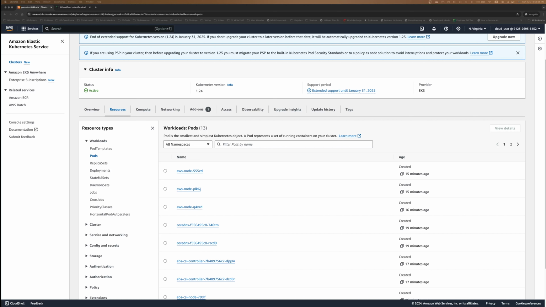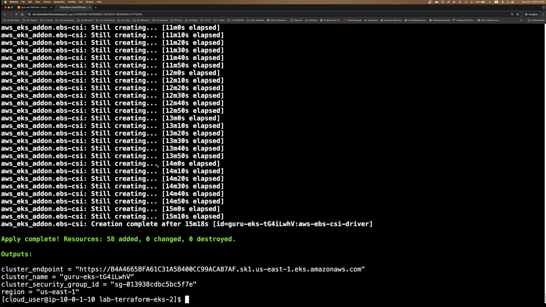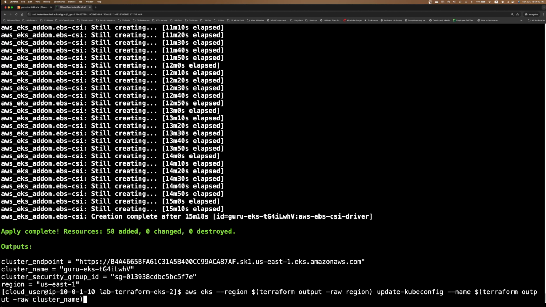So we have the EKS cluster. We need to configure kubectl to interact with the cluster. So I'll go to this, and within the same, I'm gonna paste this particular command where you are looking at the region. Region is the Terraform output of region. And then you have the update, and we are taking the output of the cluster name. So let me run this particular command.